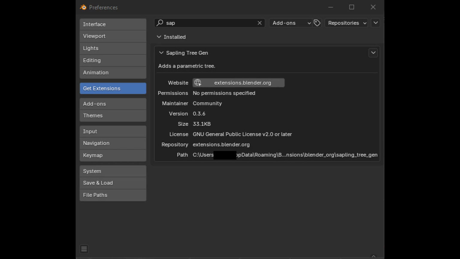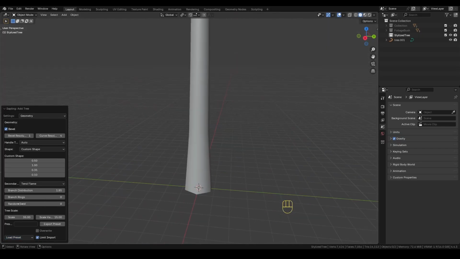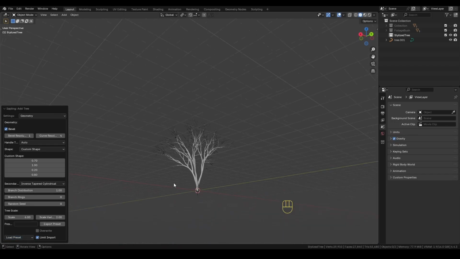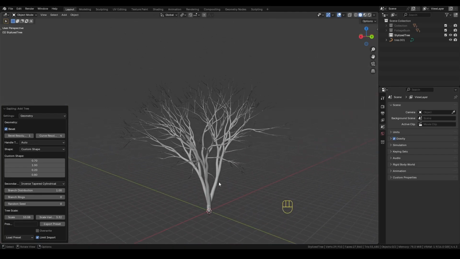There are plenty of ways to model a tree in Blender. One of the fastest and most reliable options is the Sapling Tree Gen extension. You can grab it for free in the Get Extensions tab under Preferences. Once it's enabled, just press Shift plus A in the viewport, head over to the Curves menu, and add a sapling tree. This tool generates a tree made of curves based on the parameters you set.